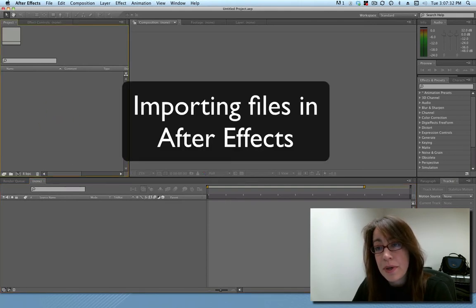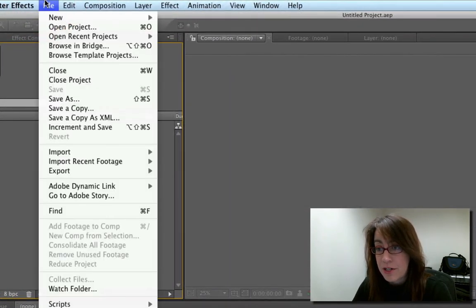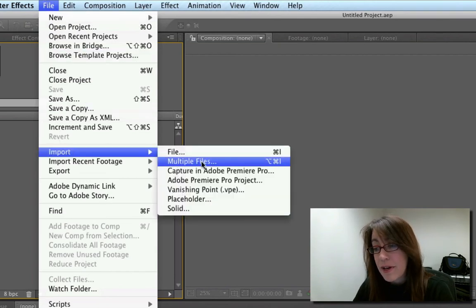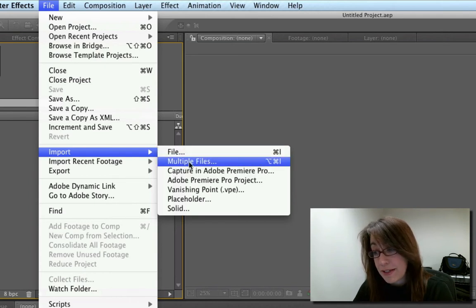Basically what we're going to do to start our project is to import files into our project here. And so if we go to File and Import, you can see that we've got a couple of different options. There's also a keyboard shortcut for importing an individual file or importing multiple files.